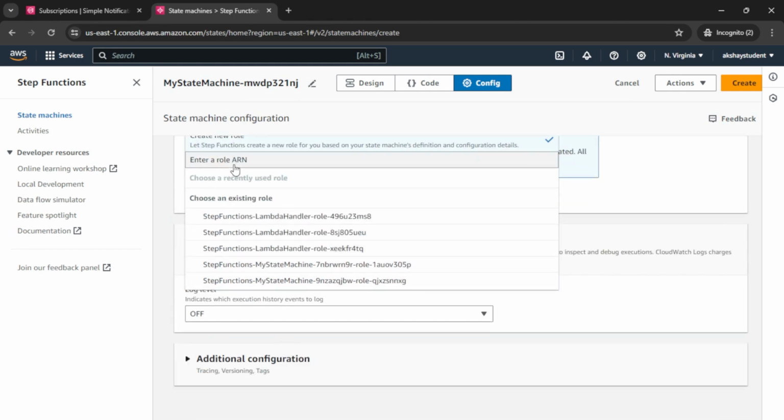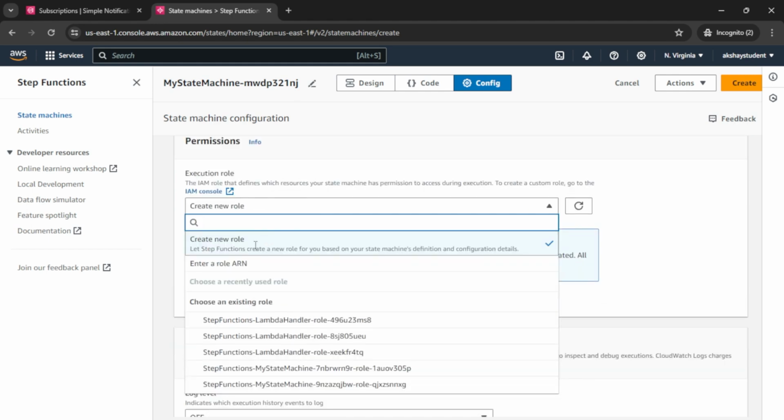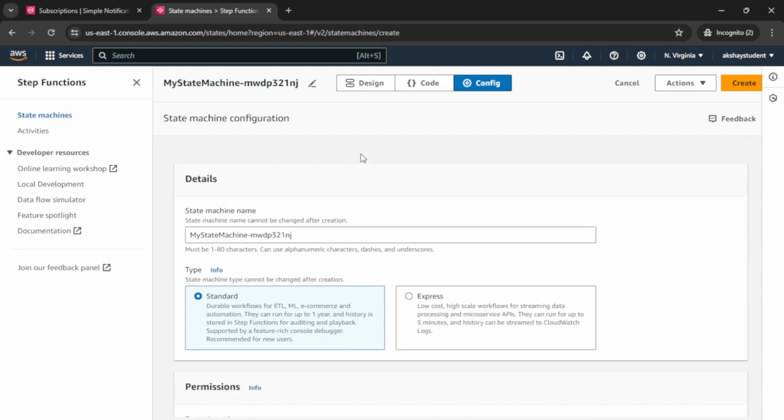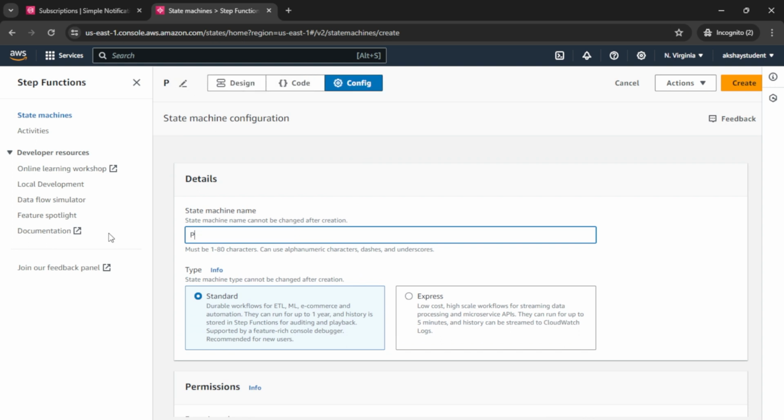Let me create a new role, and I will keep everything as it is, and let me try to name this project 1 customer workflow.